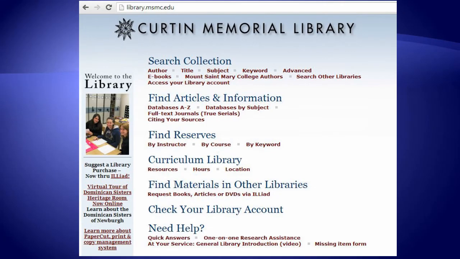The handiest part of the citation is that it can be used to find the article. In order to find this article, we'll need to use another library tool called True Serials. First, visit the library website. The URL is library.msmc.edu. Under Find Articles and Information, you'll see in red text, Full Text Journals, True Serials.